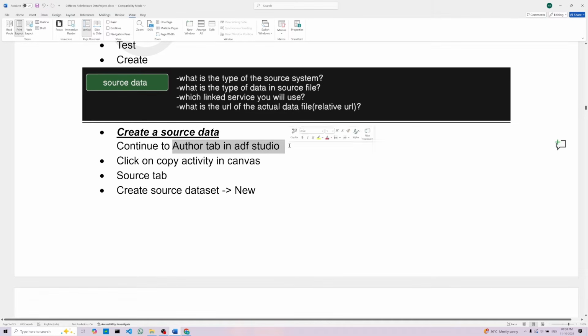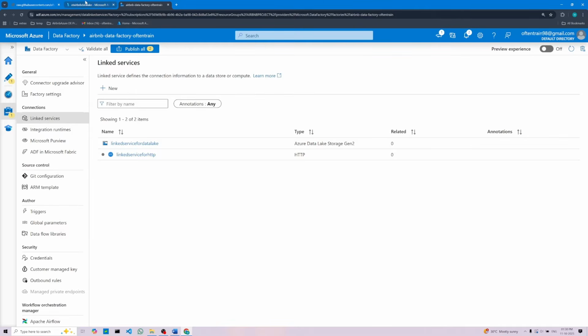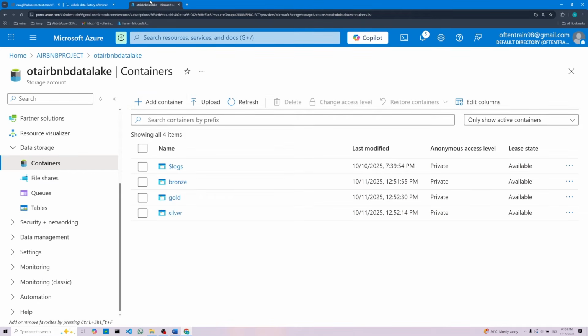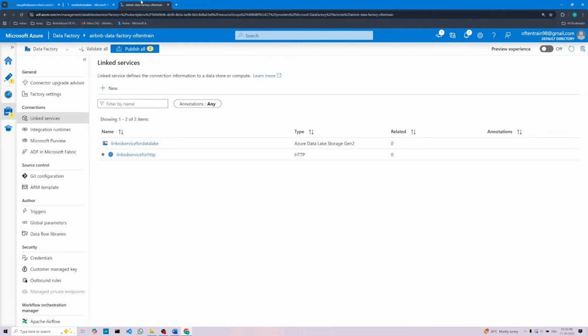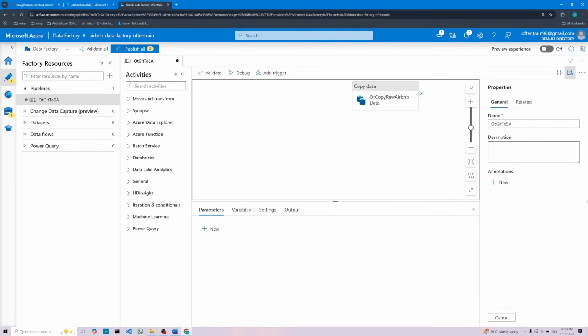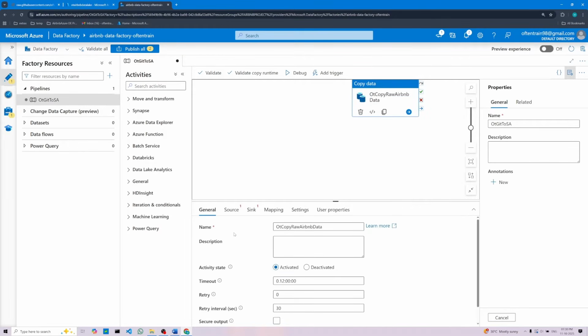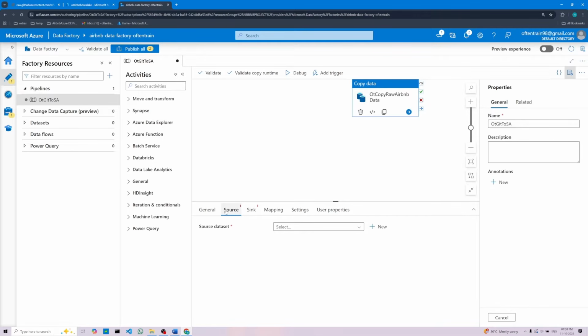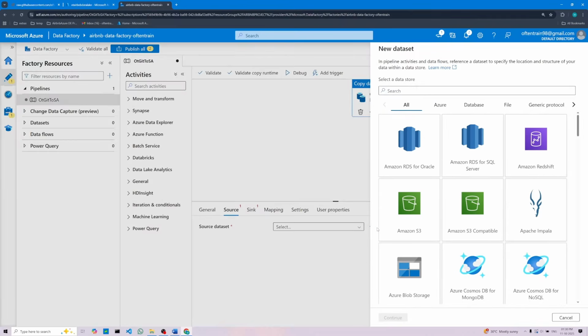Continue to author tab in ADF Studio. Click on copy activity, source tab, create source dataset, new. Okay, we will do this much. Where is our Azure Data Factory Studio? Okay, this is it, but we will have to go to author tab. Okay, we are on the author tab. Now we need to select this copy activity, then click on source, click on create new, meaning create dataset.